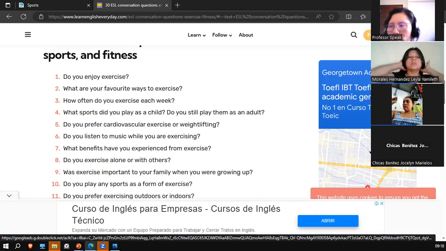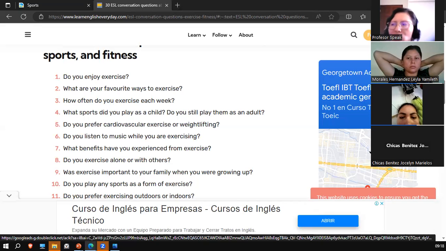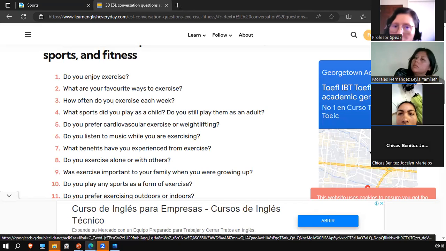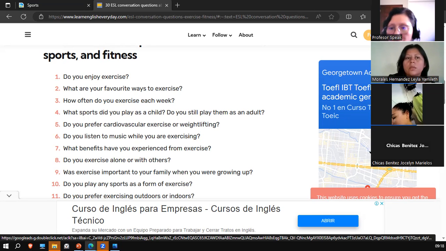What are your favorite ways to exercise? Si no practica deporte, okay, pero what are your favorite ways to exercise? For example, in my case, is walking. I love walking. I like to have a walk. What is the meaning ways? Diferentes maneras o sus maneras favoritas. Ajá, ways. Okay.